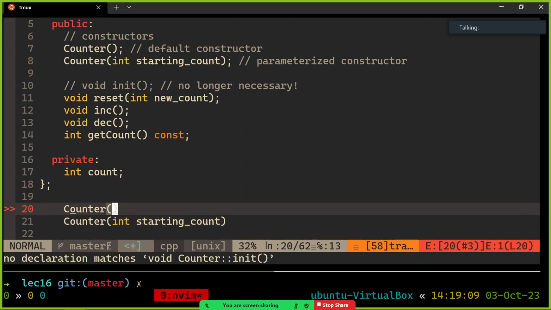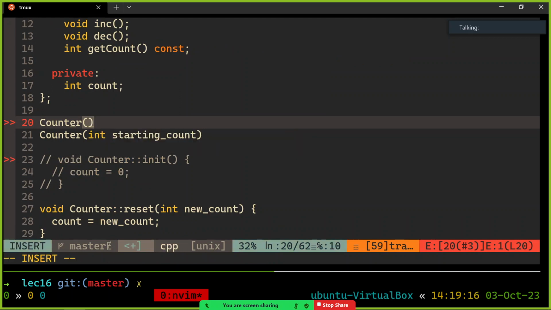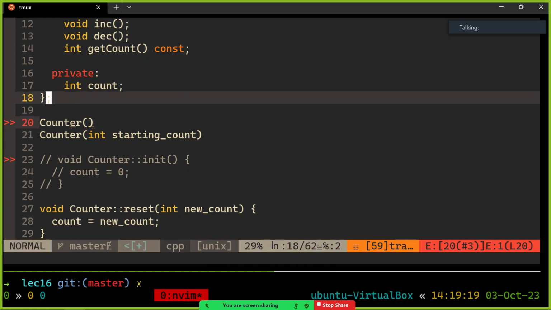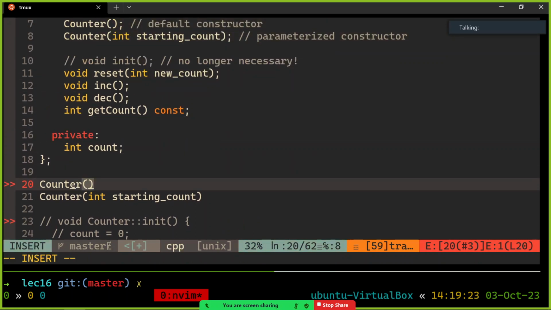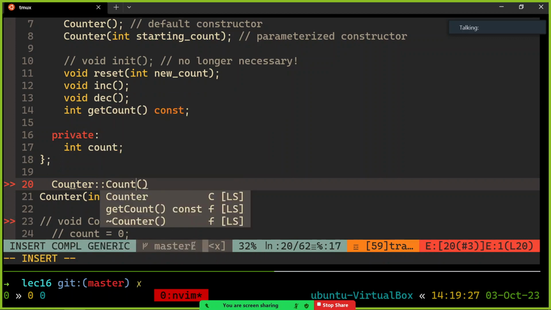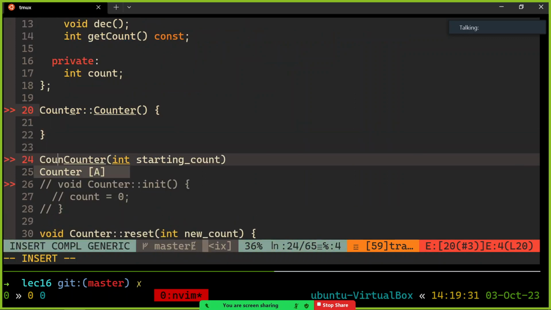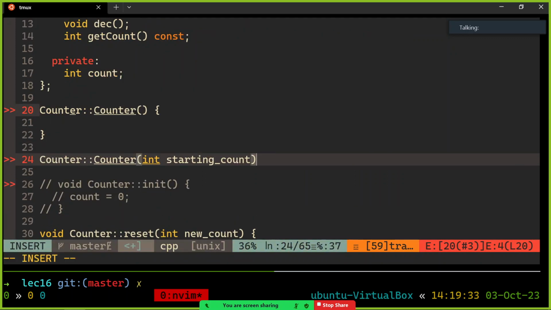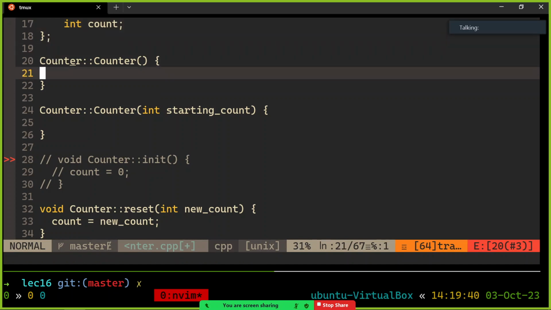So they look a little weird, but here's how they work. So here is the default one. It's just a method, it just has a weird name and no return type. So if you're going to implement it outside, it's the Counter class's Counter method, right? It's a constructor though, because it has the same name as the class. No return type. The Counter class's Counter method with a parameter this time. No return type. Okay, so that's your default constructor. That's your parameterized constructor. And here's what we want to do in each of them.